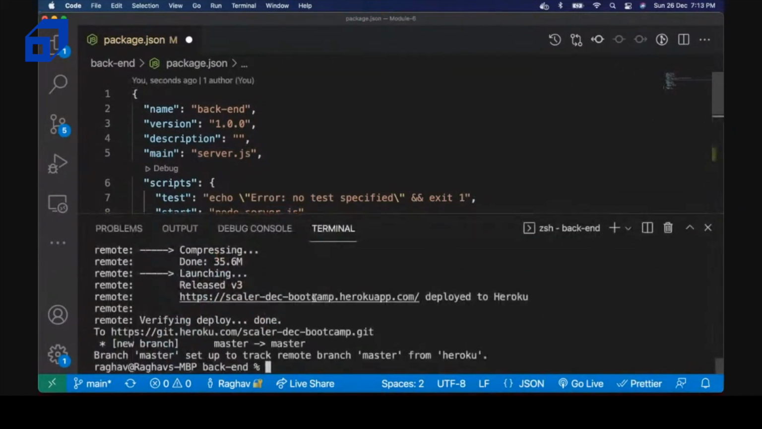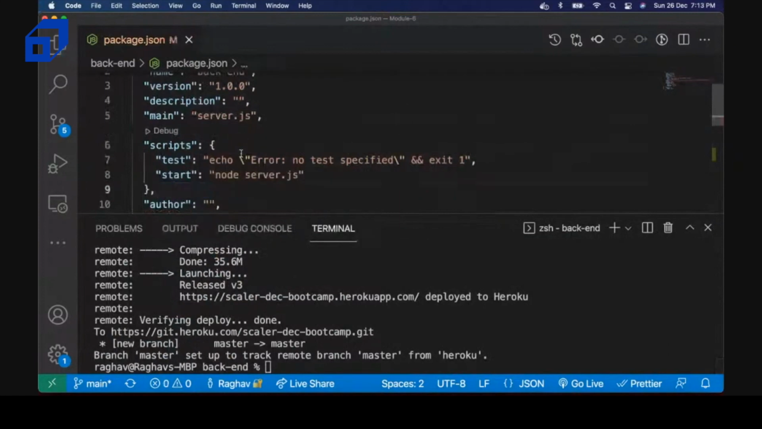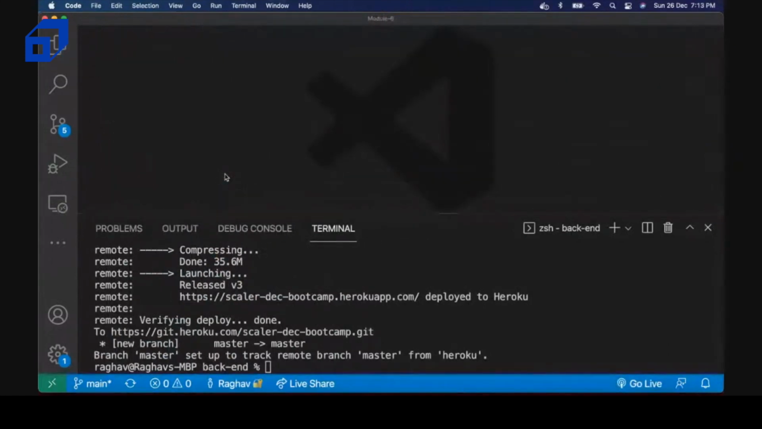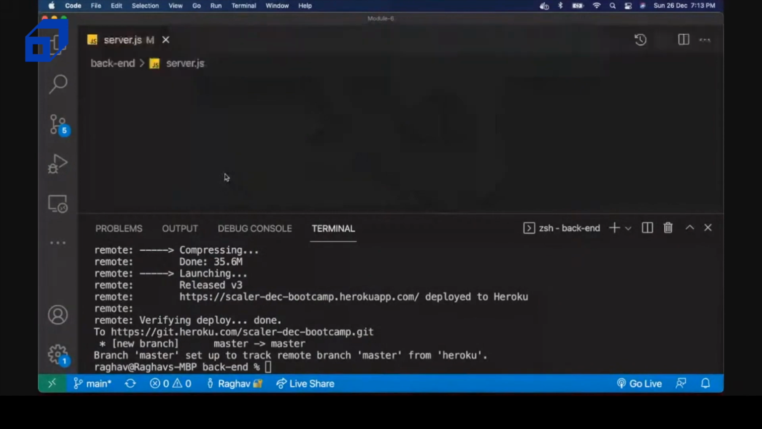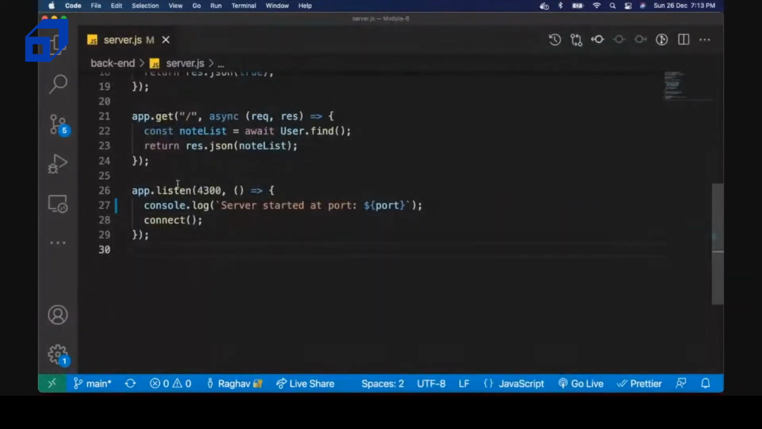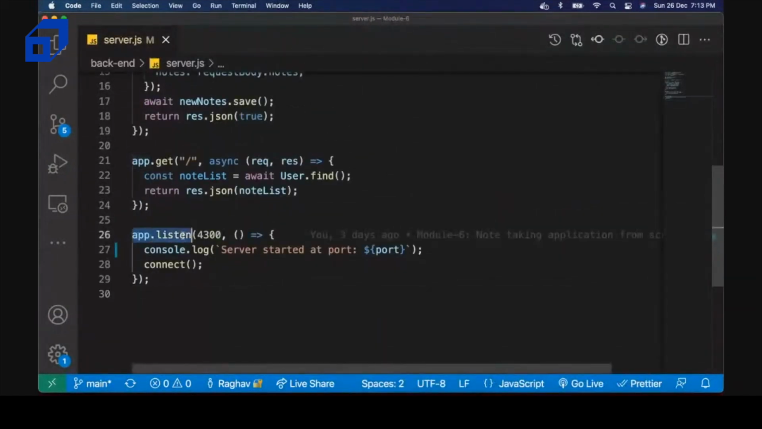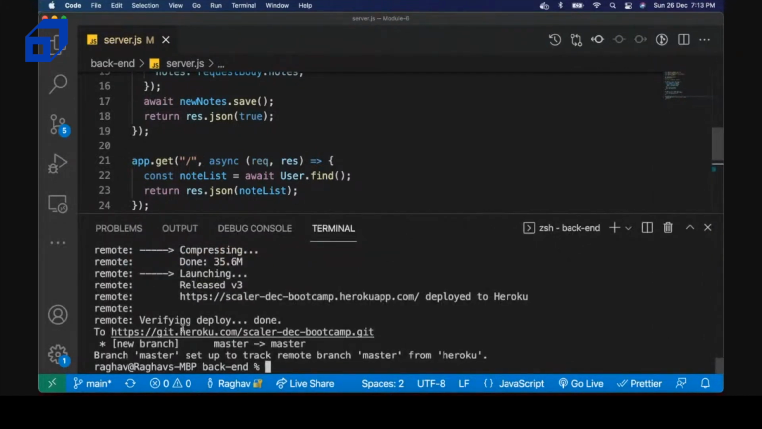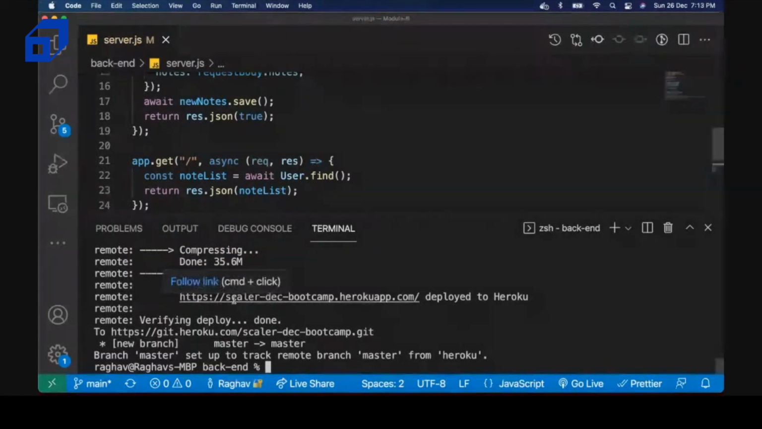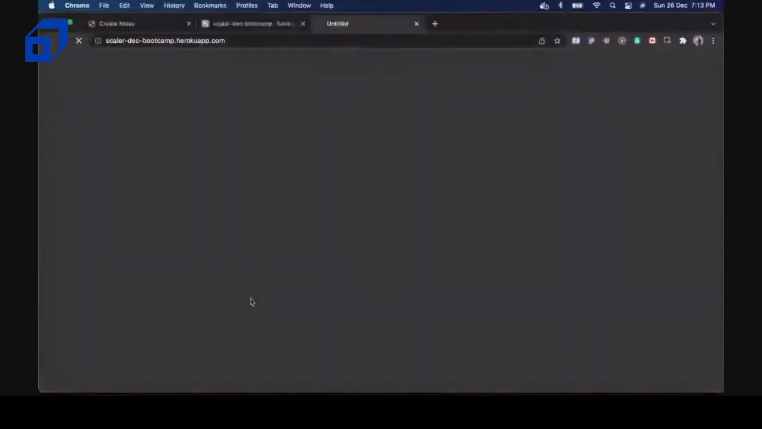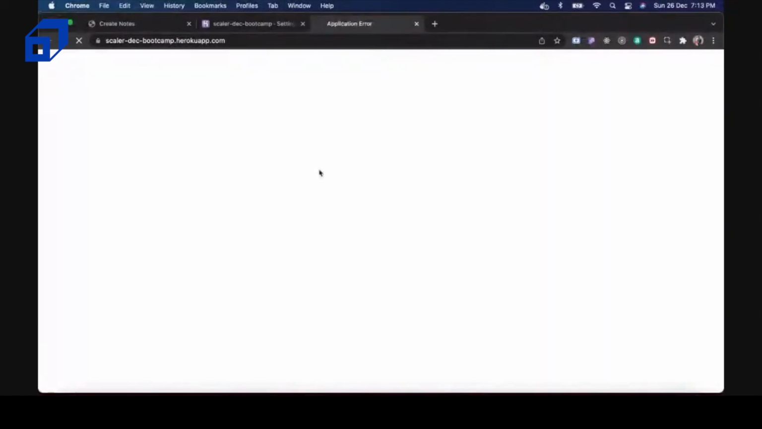Now, if you go back to server.js, here we have specified our application to listen at this particular port. And here comes the main point. Now, when I go to the main application, my application has been deployed upon Heroku at this bootcamp.herokuapp.com. When I click on the server, it gives us an application error.